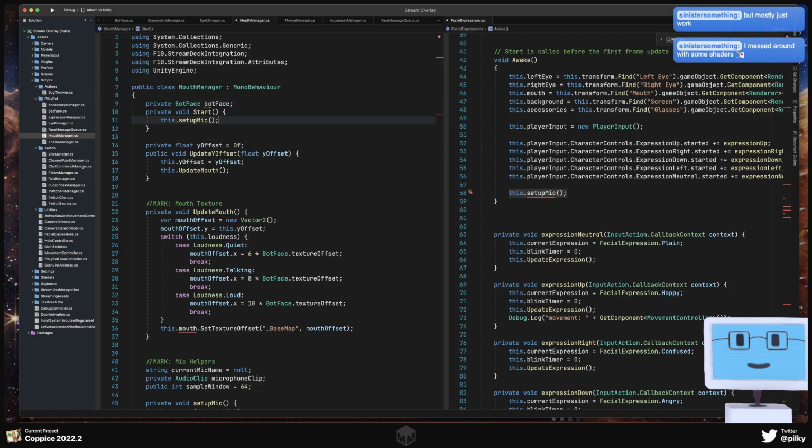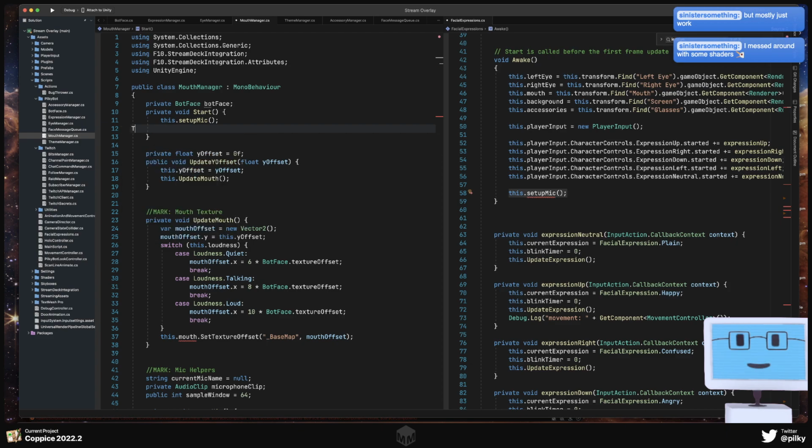Messed around with some shaders. Oh cool. What sort of stuff have you been doing with shaders?